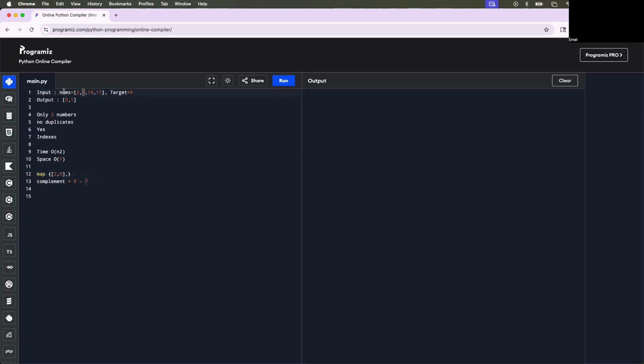Now the question, this is too easy. Let's make it a little bit more complicated. If 7 was here, what does this mean? So our map is empty.